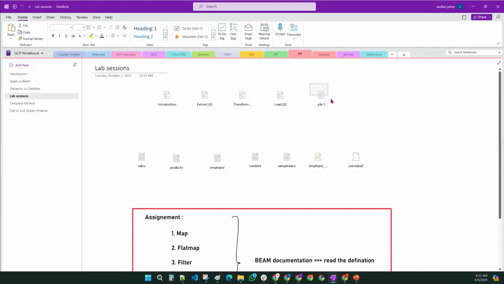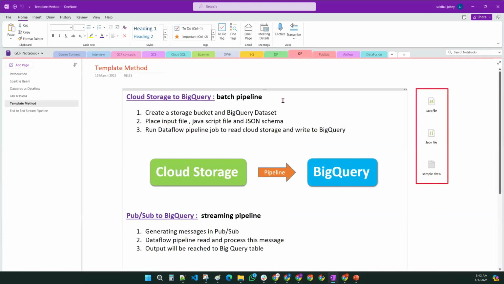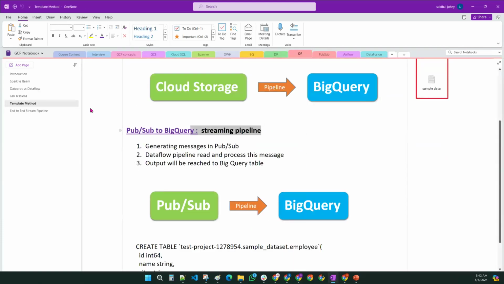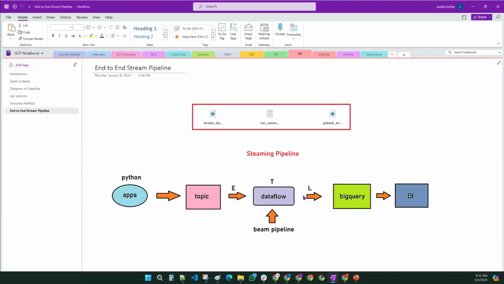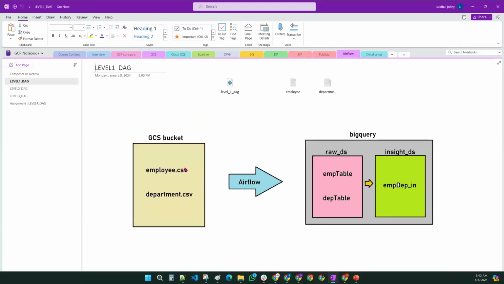If you go to Dataflow, you have lab sessions. There you will see job one is already covered, and the template method of creating pipelines, batch pipelines, streaming pipelines, and an end-to-end streaming pipeline covering all the topics and subtopics. We see here Python application, Google Cloud Pub/Sub, Cloud Dataflow, Cloud BigQuery, Cloud BI tools. So all of these things are integrated, and an entire pipeline is created using streaming. This is a streaming pipeline, and Airflow. You see here, level one DAG, where you'll see moving the data from BigQuery to BigQuery.